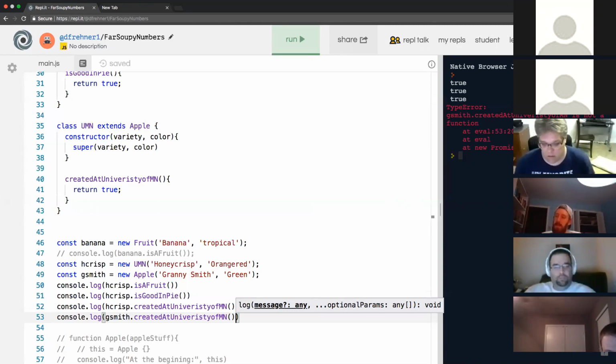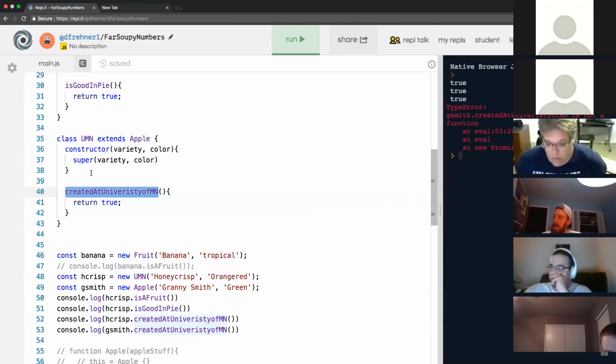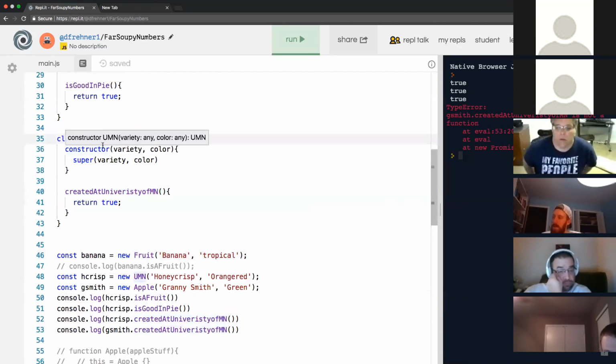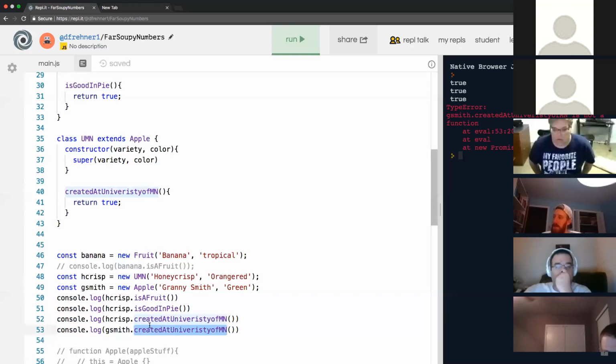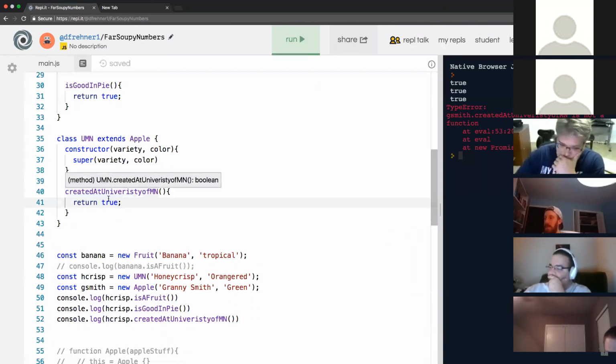All right. Well, there's only going to ever be a created at University of Minnesota on the University of Minnesota subclass, right? So we can never check that if it wasn't. That's probably a really bad example. We shouldn't just be returning true because we can just set that as a parameter. We can just, something else, if variety equals Honeycrisp, return true, something like that.